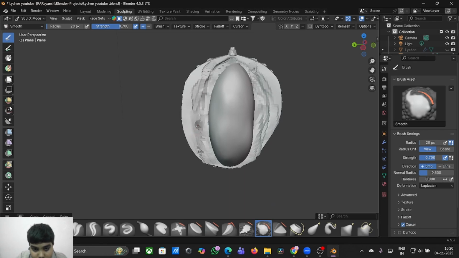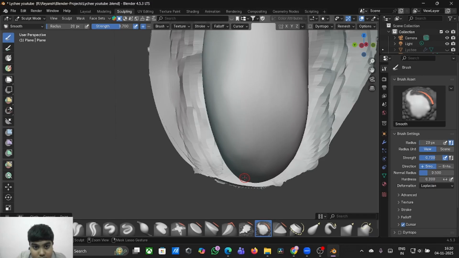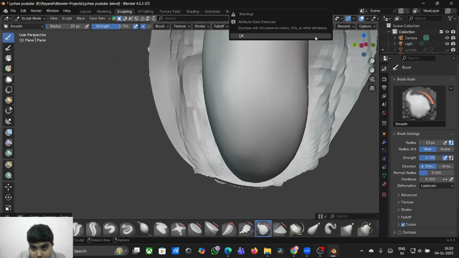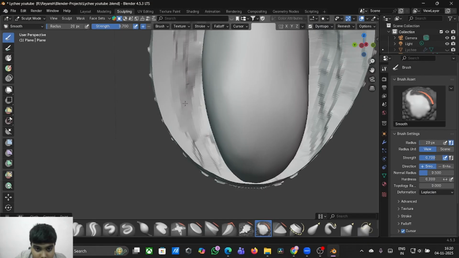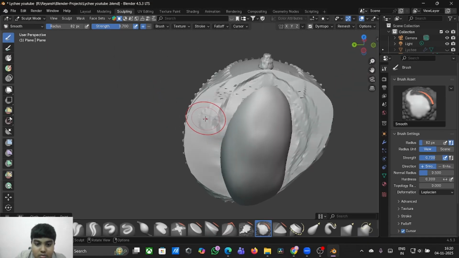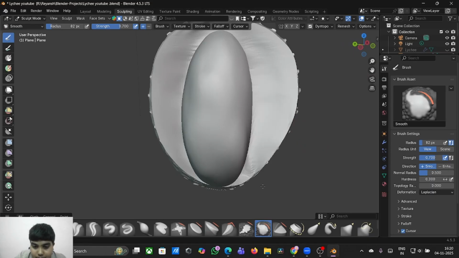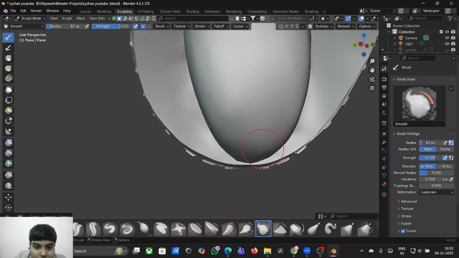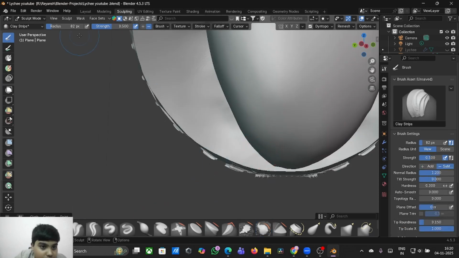Smoothen it. What's happening now? Why is it not smoothing? I don't even know. And I'll smooth this out. I'll increase the radius now because I need more radius to sculpt. Yeah, now I'll make very small details here. I'll set this as 20.